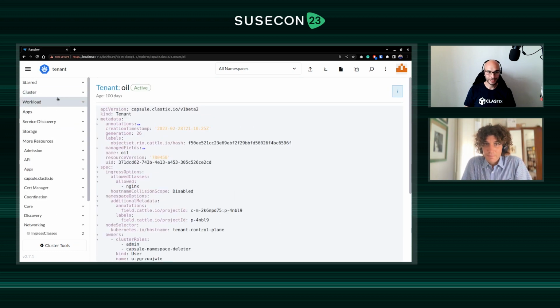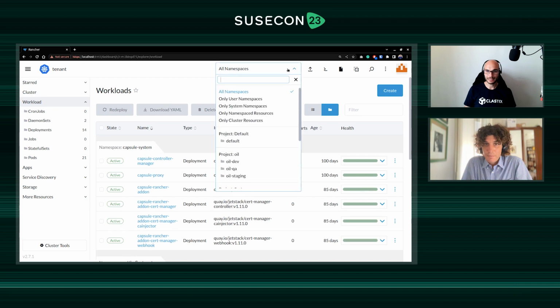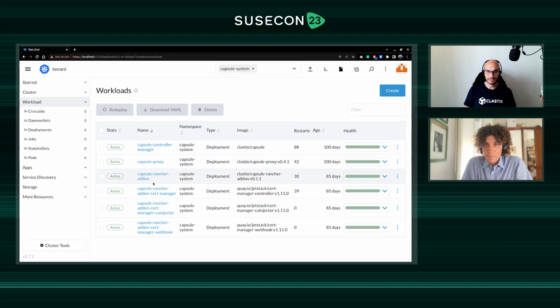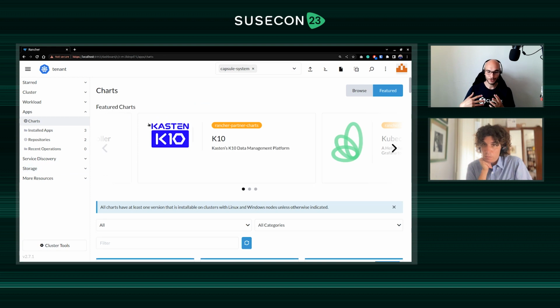Also, since we are here, I want to show you in the capsule-system namespace that we got several add-ons. So we got the Capsule Rancher add-on that can be installed. Then we got the Capsule Proxy and Capsule Controller Manager. So these three Helm releases have been installed using the CLI, but in the upcoming days, we are going to expose them through the marketplace so you can install Capsule and configure that directly from the apps catalog. So it's going to be an even tighter integration with Rancher.